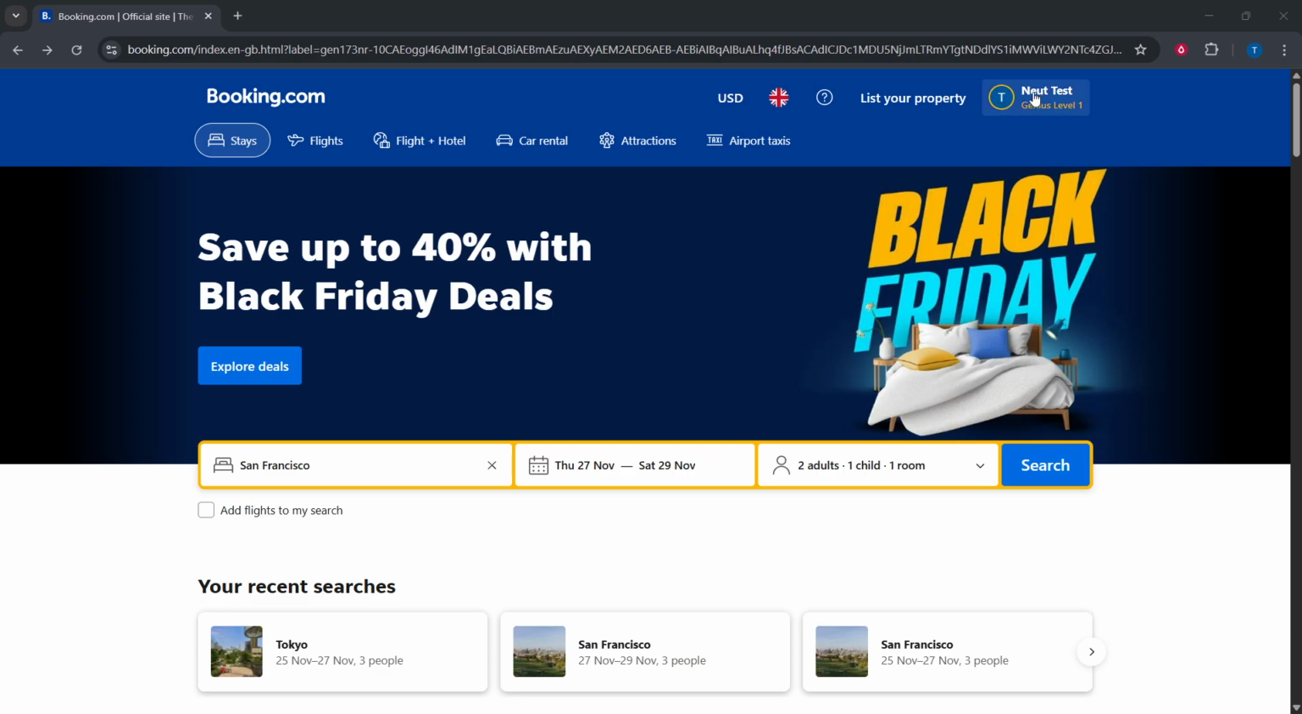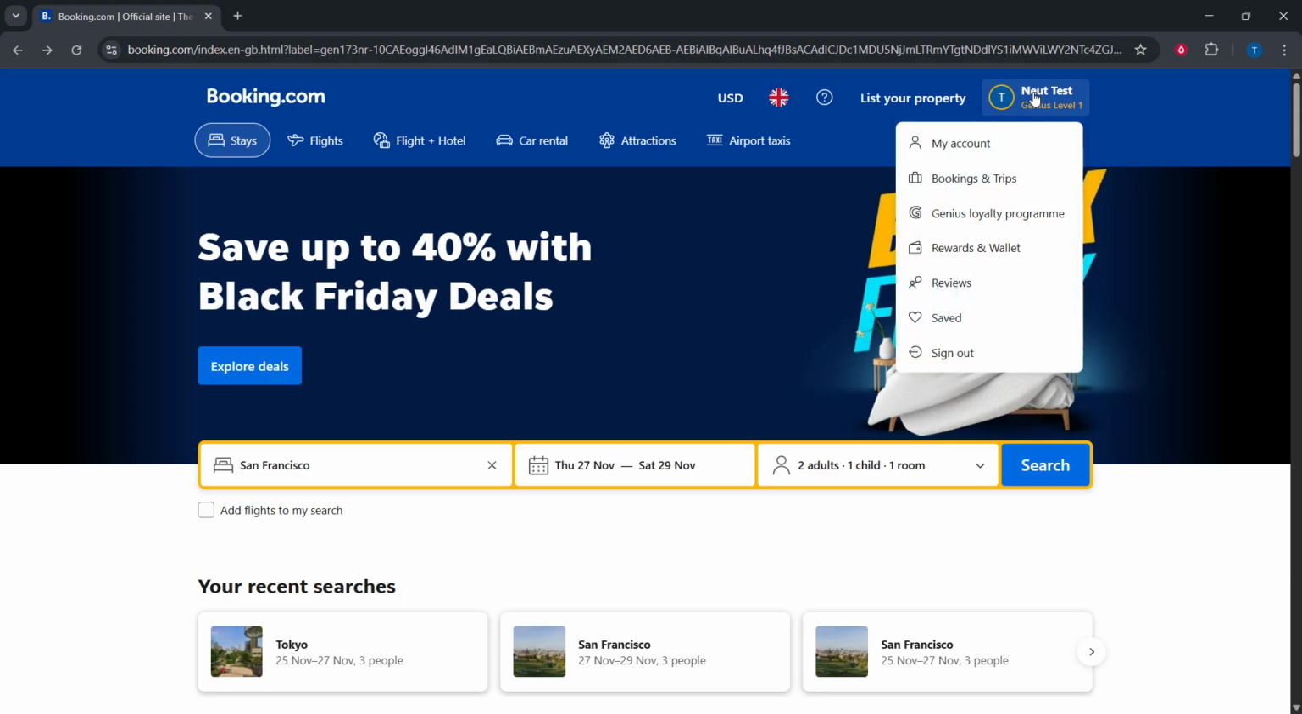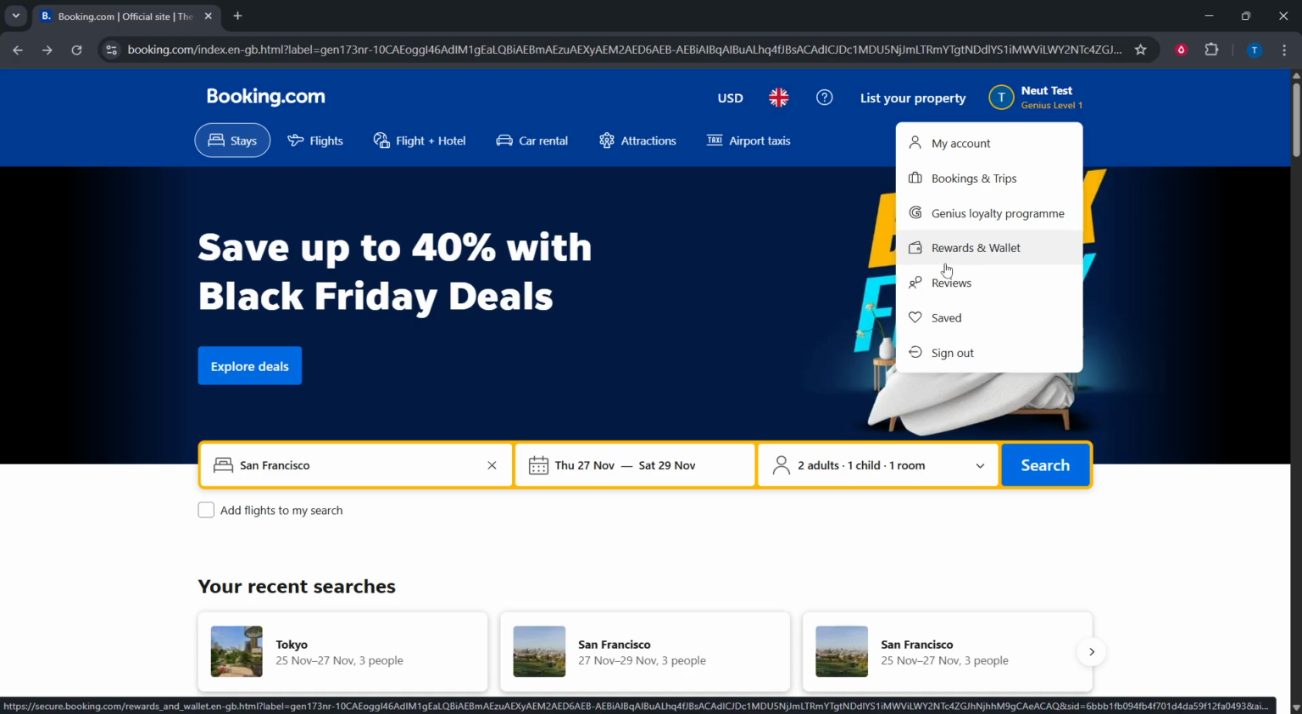Start by logging into your Booking.com account. You'll need to be signed in, so the wallet is tied to the correct profile. If you have more than one account, make sure you're using the one where you normally make your bookings so you see the right balance.